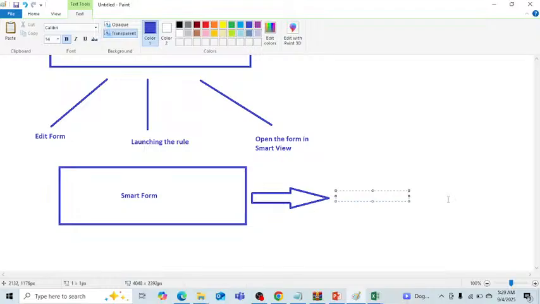It bridges the gap between the structured web-based forms and the powerful ad hoc analysis. So this is how it works.